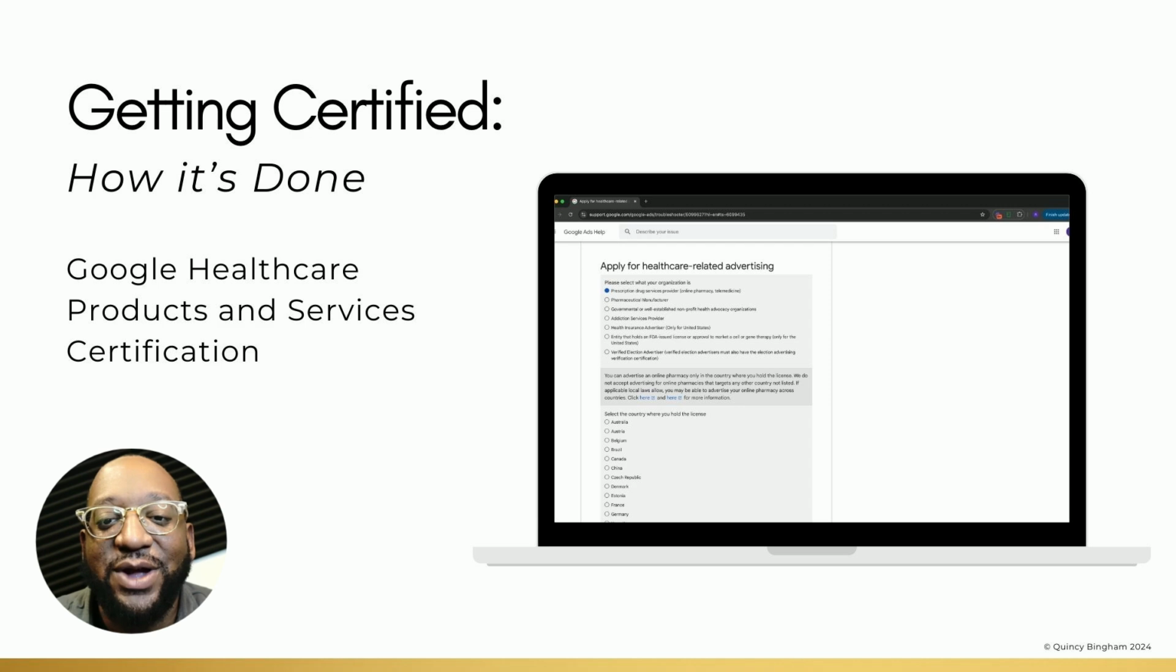All right, let's walk through this together. I'm going to show you how to apply for a Google Healthcare Products and Services certification. It's not difficult. It's just a matter of filling out the form, sending it in, and making sure everything checks out. To start, you'll want to navigate to the page shown here on the screen. You can find a link to this form below this lesson under the action steps.